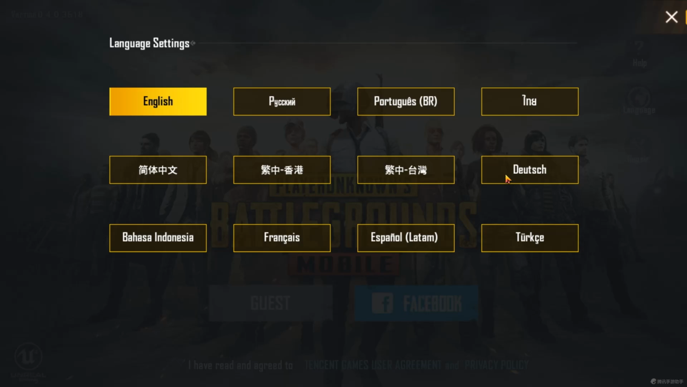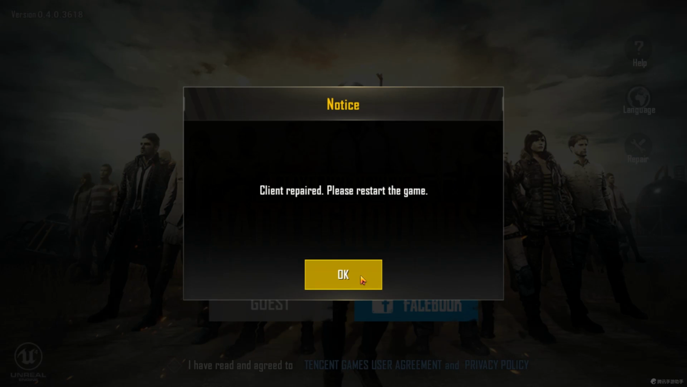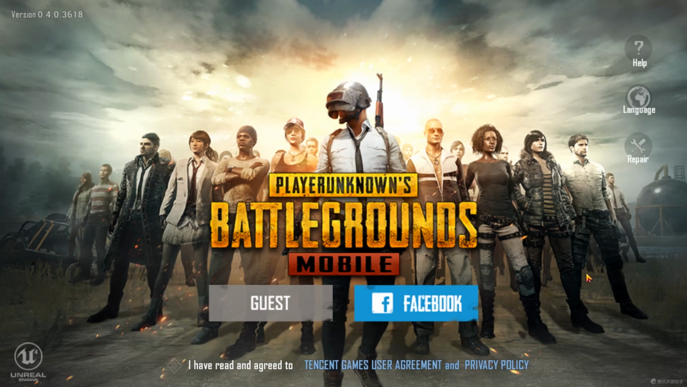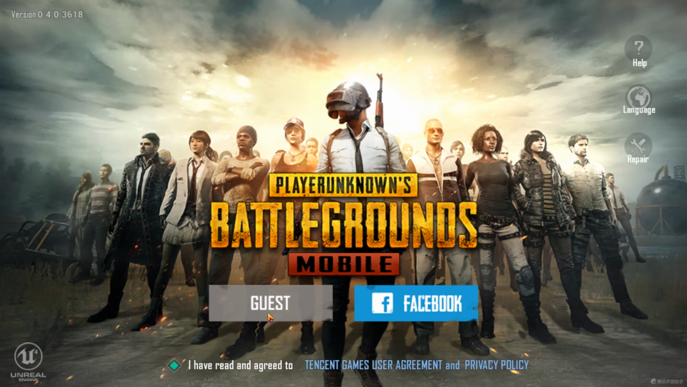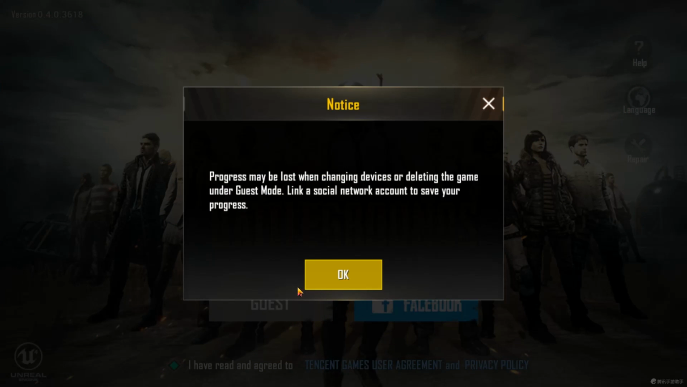You can change your languages here if you'd really like to, and you can also repair your game if it's corrupted. So once you're in the title screen, all you need to do is check I have read and agreed to Tencent Games user agreement, and you can either create a Facebook account or create a guest account. I'm just going to be using a guest account. Progress may be lost when changing devices or deleting the game under guest mode.